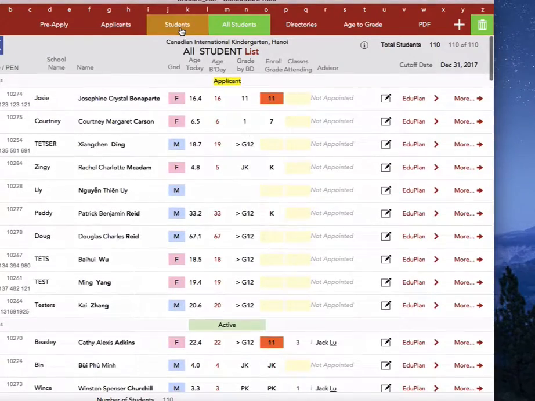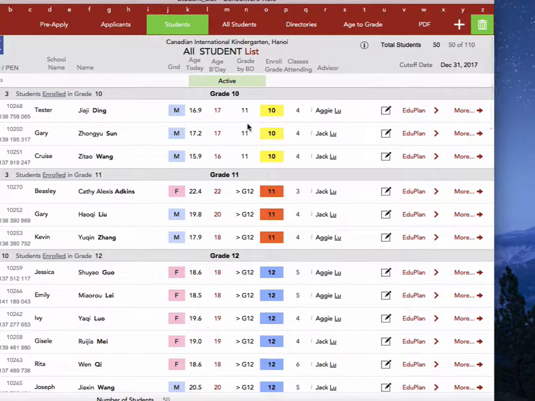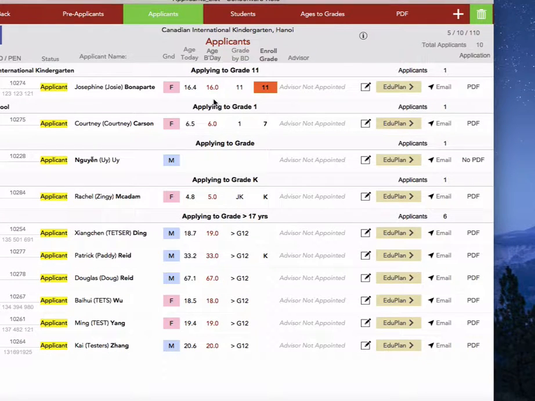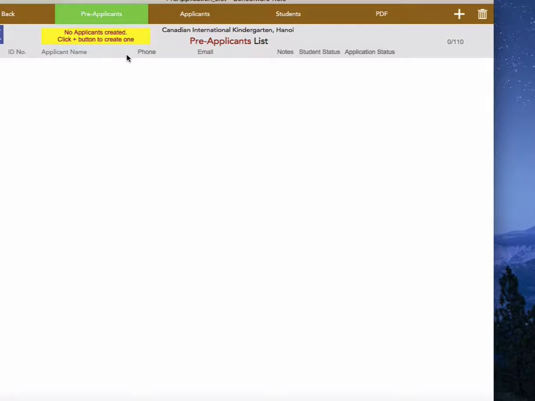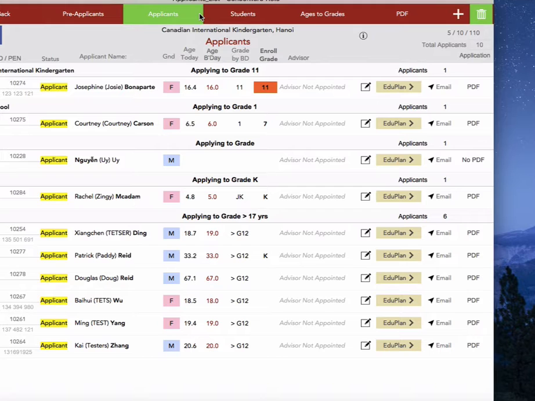When we go back to the students, we just go into the active students. Those are the people that are being taught in the school at the present time. We can then slip over to the applicants here, which are just the students who have applied, in the process of applying, and we can even get the pre-applicants. In this case, we don't have any at this point in time.